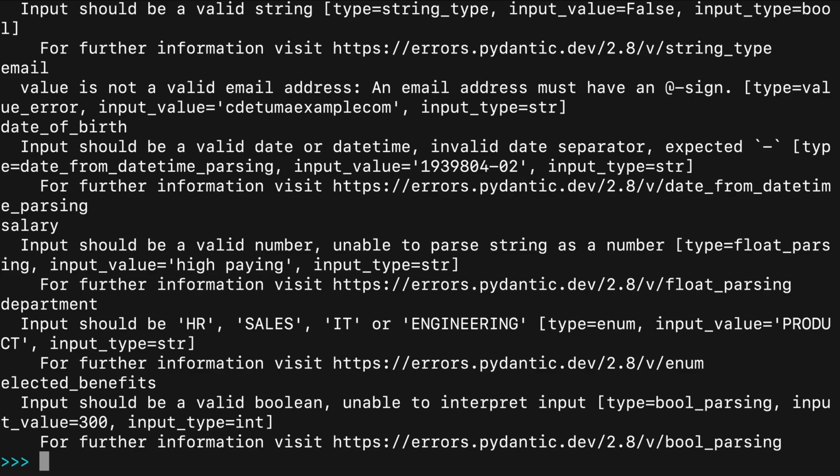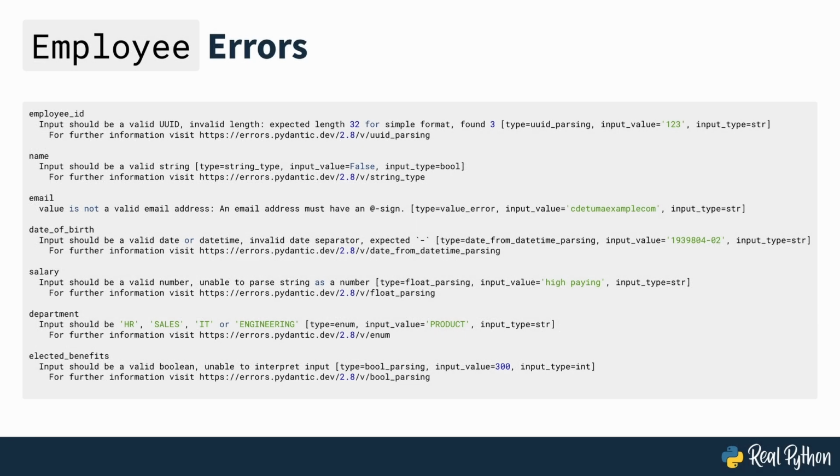Pydantic gives you a detailed error message for each field, telling you what was expected, what was received, and where you can go to learn more about the error. As there are quite a few errors, they're presented on this slide to make them easier to read. This detailed validation is powerful because it prevents you from storing invalid data in Employee. It also gives you confidence that the Employee objects you instantiate without errors contain the data you're expecting, and you can trust this data downstream in your code or other applications.